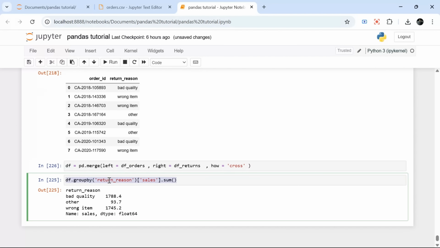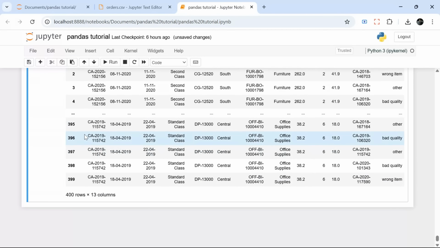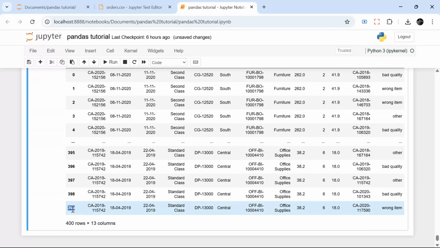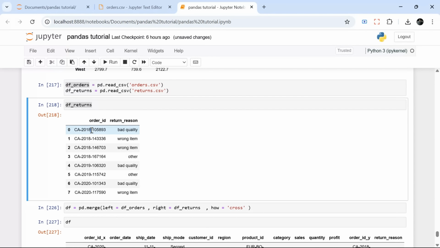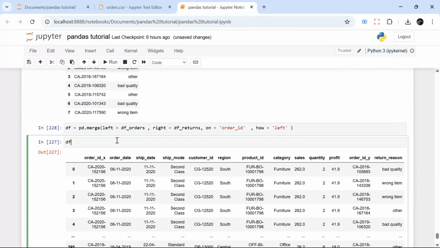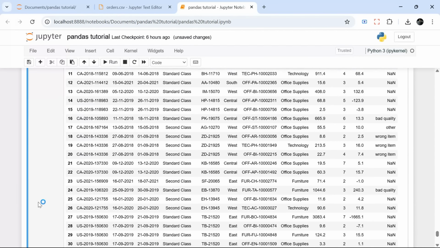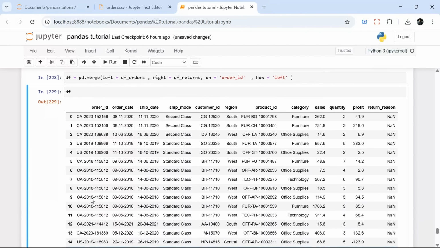Let's look at DF. If you see, 400 rows are there from 0 till 399, right? Because each row of orders data set is joined with each row of returns. And that's why there is no on, because there is no column on which we want to join. It is just a cross join, right? I'll just go back and make it left join for now. Okay, so now we should have 50 rows. Yeah, perfect.